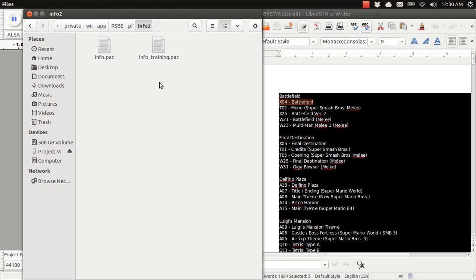And so these two pack files, they are going to determine the little pop-up that happens in the top left corner of a screen when a match starts. This determines regular matches, this determines training mode. If you don't care about training mode, you don't have to edit this. But anyway, you'll start with info.pack, just open it up in Brawl Box.